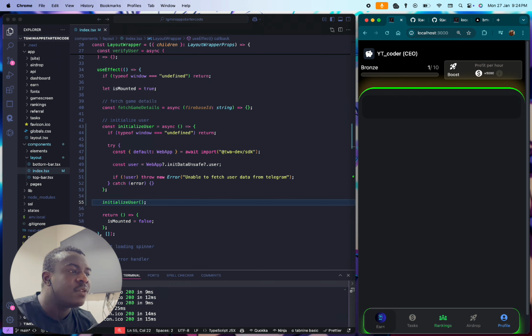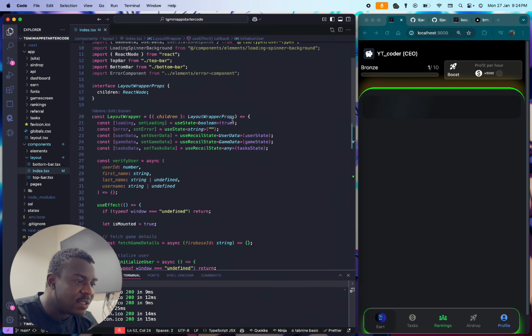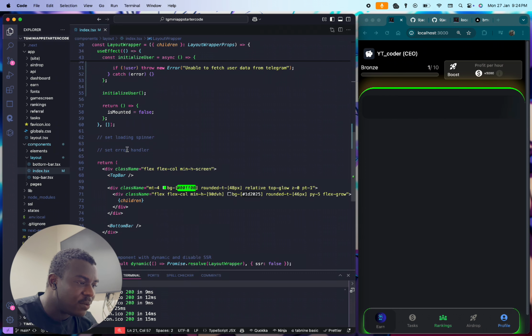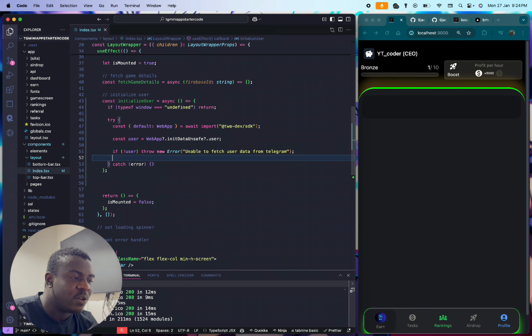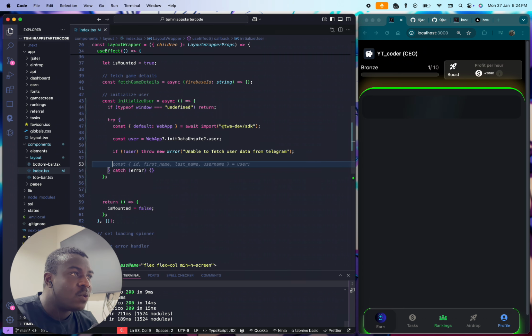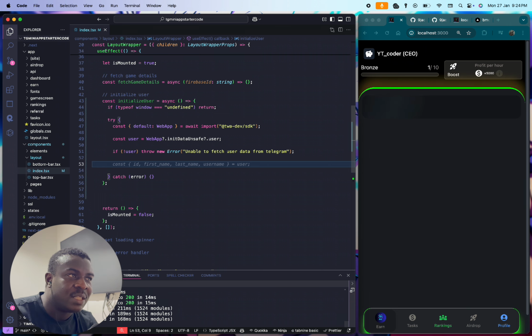Okay, it's not giving us an error. I think that's because our loading is still true. I think we have to change the loading to false first. What we're going to do is just close this and write the logic of it, and then once we're done, we're going to explain it all. So guys, what we're doing here is saying that if we can't get anything from the user, we're going to say unable to fetch user data from Telegram.